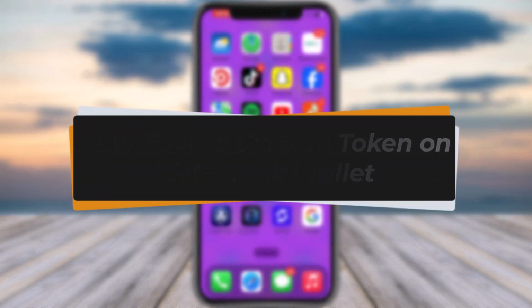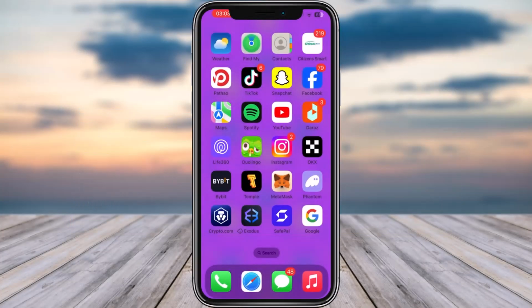In this video I'll show you how you can add a custom token on MetaMask wallet.